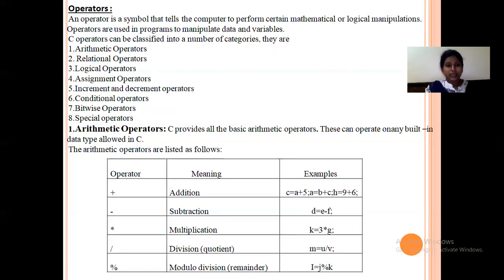Let's look into these arithmetic operators. C provides all the basic arithmetic operators. These can operate on any built-in data type allowed in C. The arithmetic operators are listed as follows. Let's see the table of operator, meaning and its example. What comes under this arithmetic operator? Addition, subtraction, multiplication, division, and modulo division.